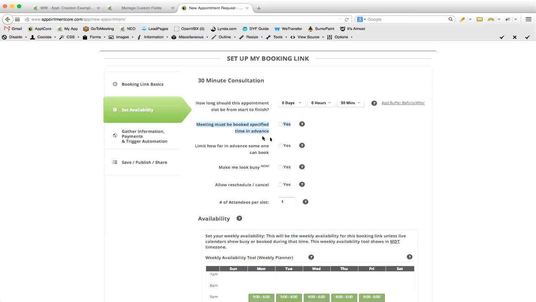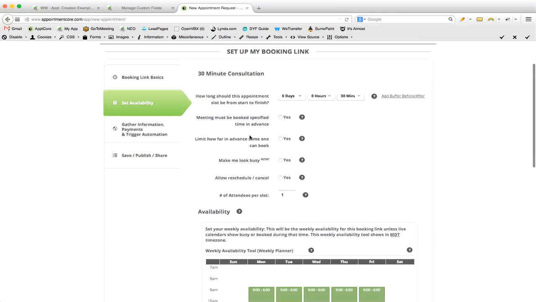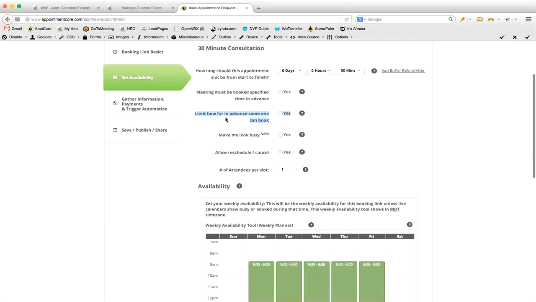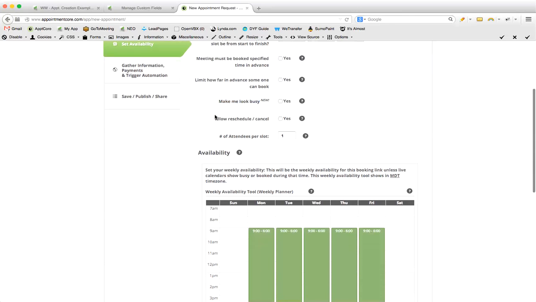And should this meeting be booked in a specific time in advance? Yes, how many hours or days or whatever, so you can do that if desired. How far in advance can someone book? Make me look busy. This is a new feature, so it sounds like if you want to limit the number of available slots they can see per day, even if you actually have a totally free day, you can do that. So I guess it makes you look busy, of course.